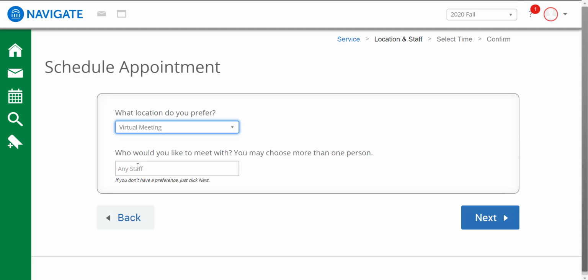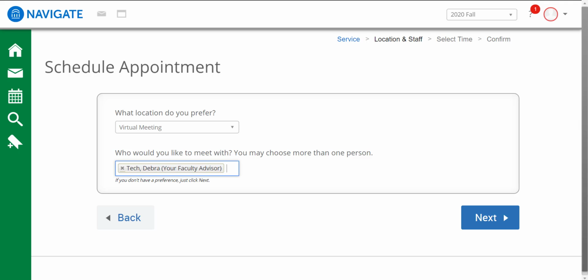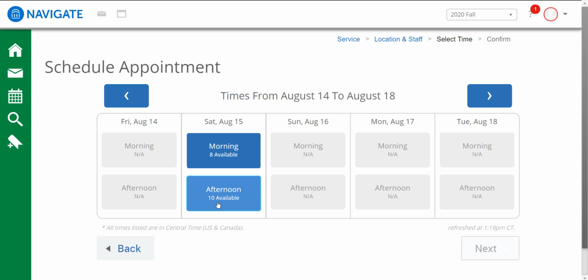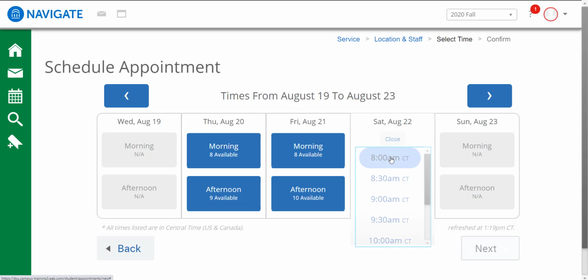At this point, I can click here and see that my advisor, and it will always be listed as your advisor, has availability. I'll click Next, and it will bring me to a calendar of their availability. Let's say I'm not available on this day. I just use this button and move into the following week. Then I click on the day and time that I would like.